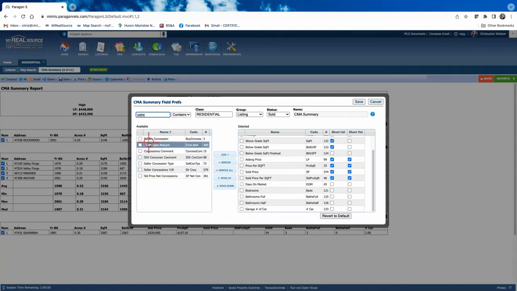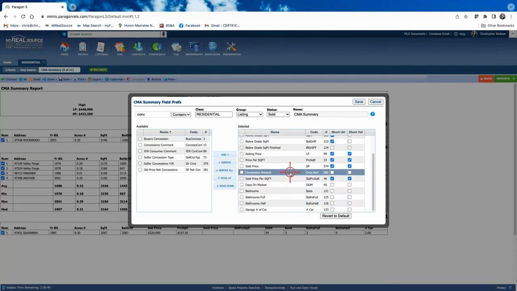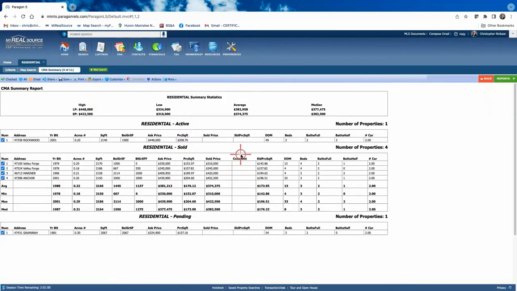Buyer's concession and concessions amount. So I can do, sorry, we're just going to have concession amount, hit add, and because we're in the sold field, it'll add it to the sold field, and then you can move them around however you want. I'm going to put it under sold price right here. We'll save that. None of these homes had concessions.